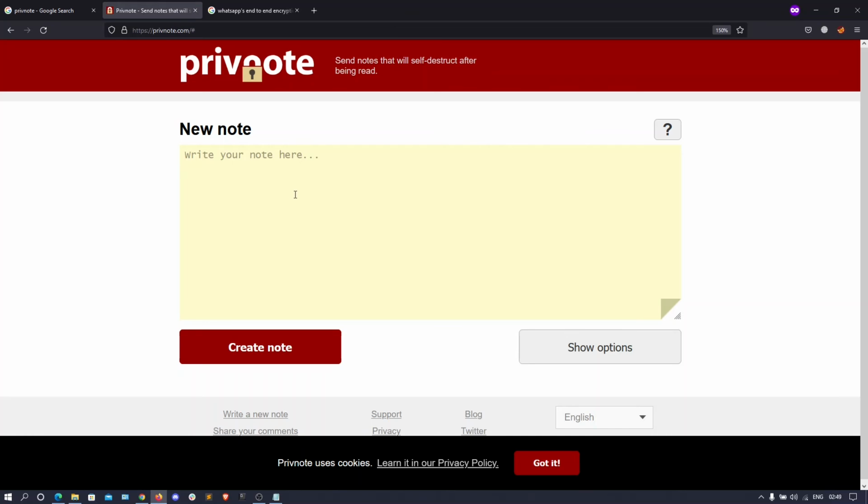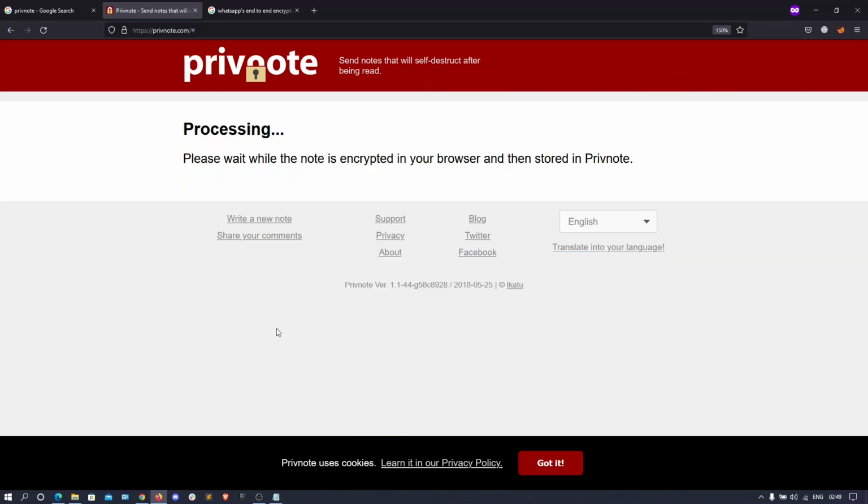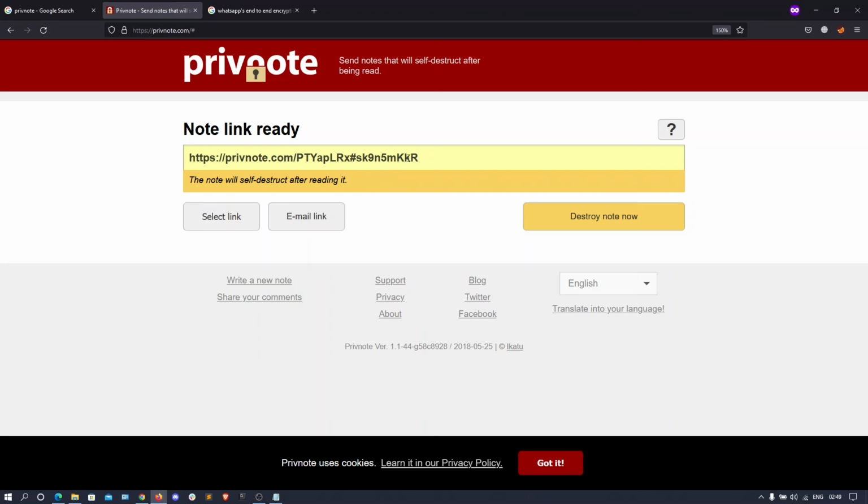If you're sending your password, just type in here, Password is, and so on. You can send it like this. Just send this link. When the other person opens this link, it will be destroyed. So even if WhatsApp, or any social media or chat service, saw this link, it would be of no use. This is how you can utilize this.